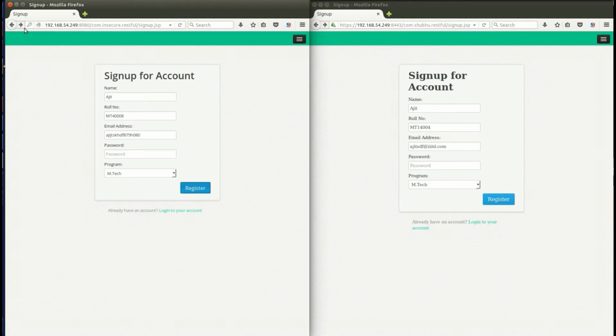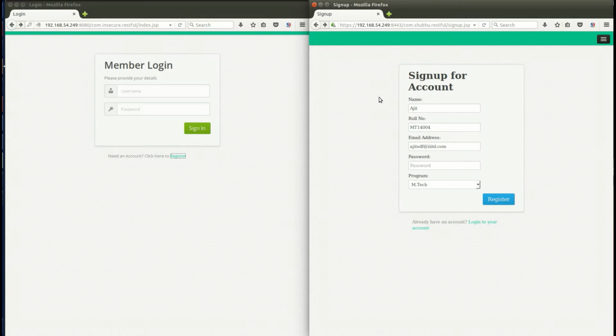Now let's get back, and let's move to the secure version of my application. Here I have provided a valid email ID, but just for testing, I will make it an invalid email ID, and I will change the roll number also. So here I will provide the password. Now let's click on register.